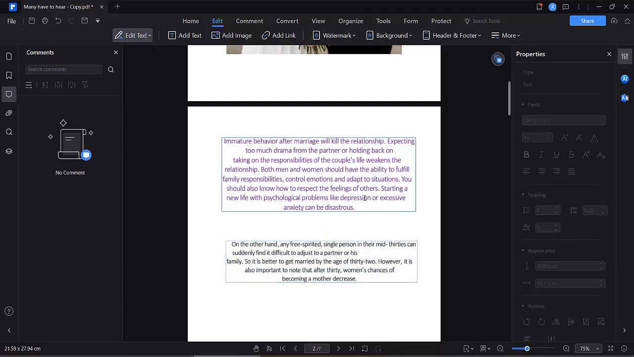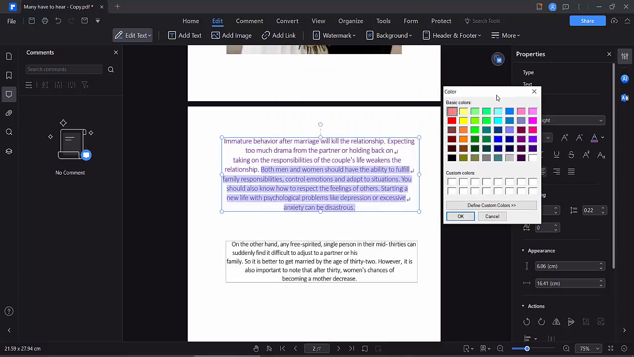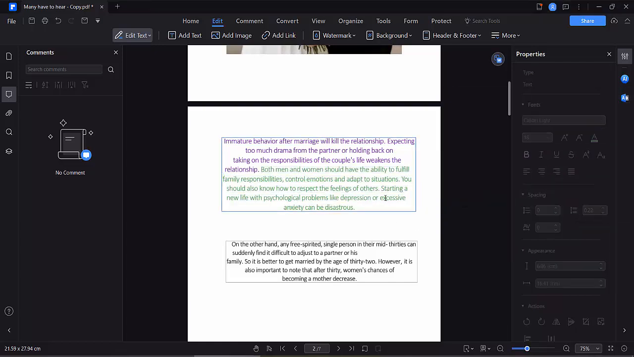See this text color and this custom color, different color, and see this. Yeah, in this way you can change text color or recolor your text.